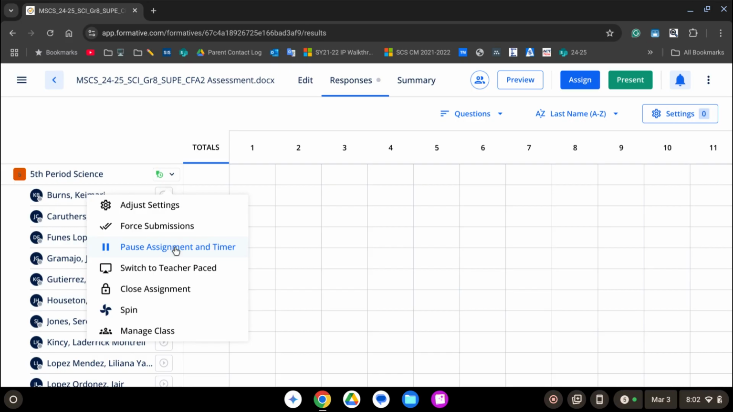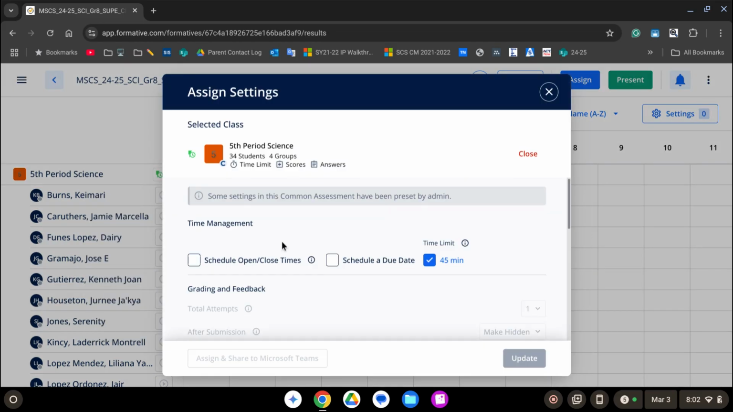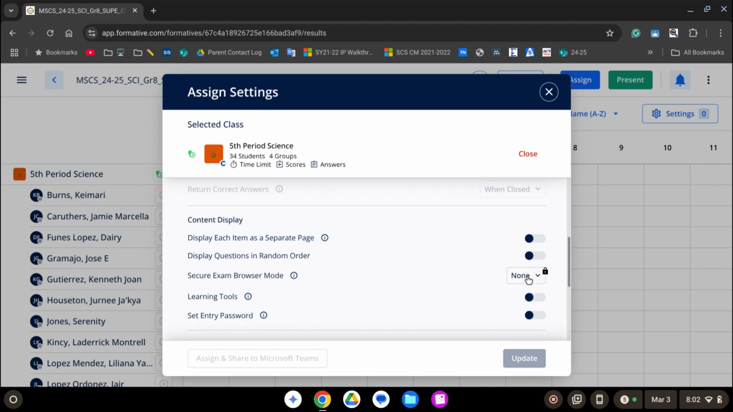Once everybody's done with this section of the test, you can click close assignment. Boom, it's closed. Nobody's able to go back and access it. Now for the adjust settings section, there it is right there. You click on it, and then congratulations, you can go back in and adjust your settings like your time limit, schedule open and close times, and put your display questions in random order.